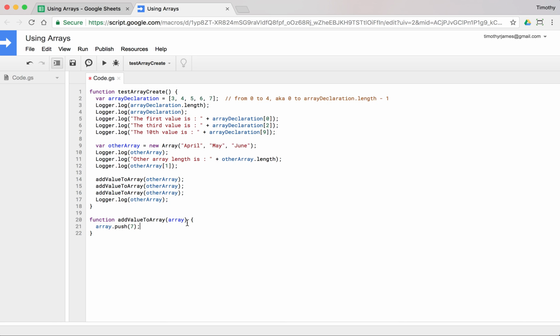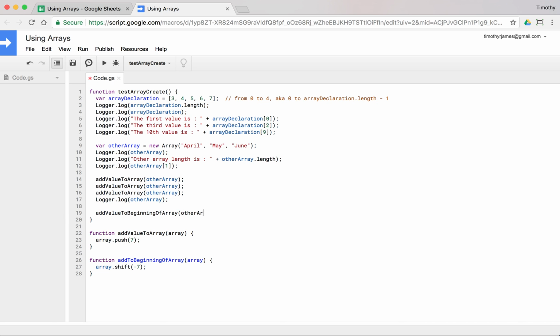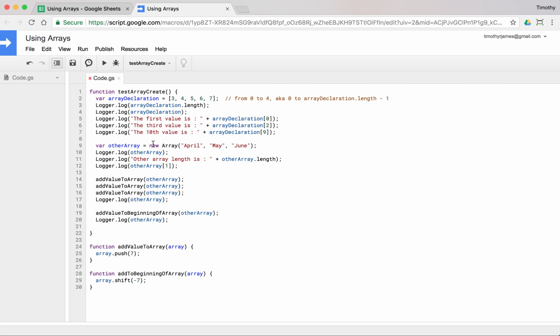We can add things to the beginning as well, so we could create a function, add to beginning of array, and then we can use array dot shift. We'll say -7, and if we add the values to the beginning of the array, add value to beginning of array, other array. We'll go ahead and save that. We can just copy this log statement and paste it right down here.